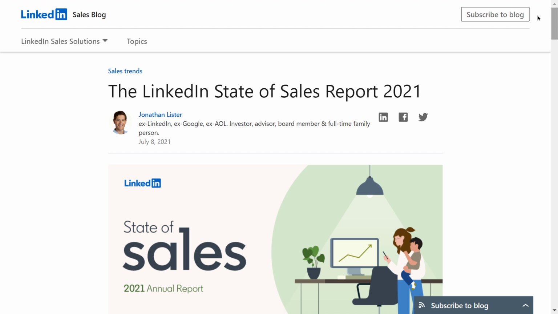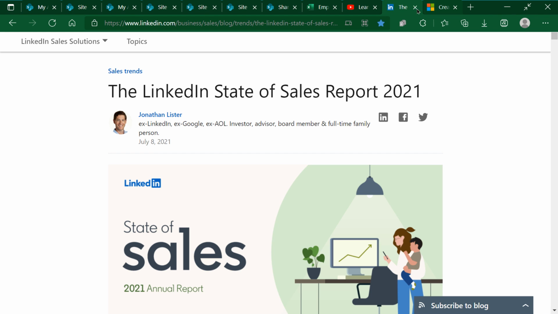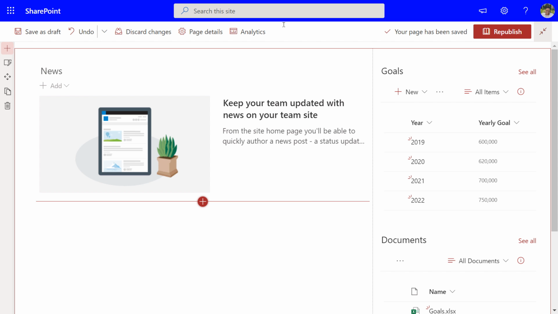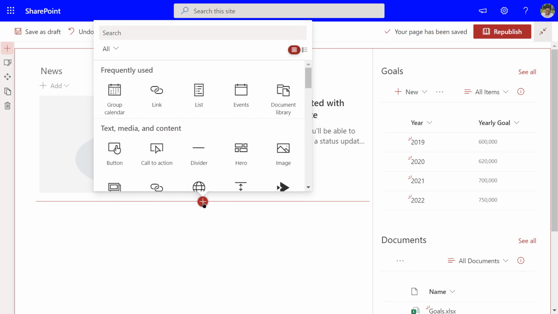When you get to that page, at the top, click in the URL and just copy it. So Control C is what I'm going to do. And then I'm going to go back to my SharePoint home page. On the home page, underneath the news feed, we're going to click the plus sign where we had our activity. And we're going to add something else here.